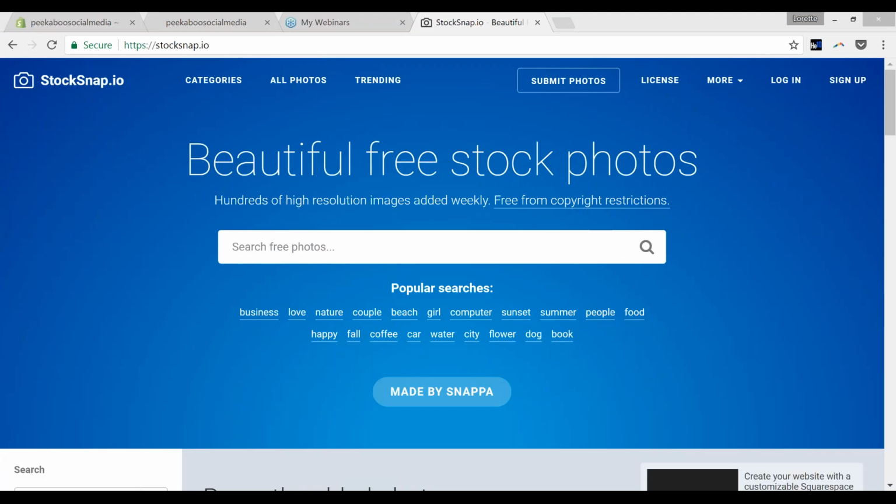Oh, nice. Okay, here's another one: Stocksnap.io. So that should pretty much hold you guys over for a while. But those are some great stock photo sites, thank you for sharing those.